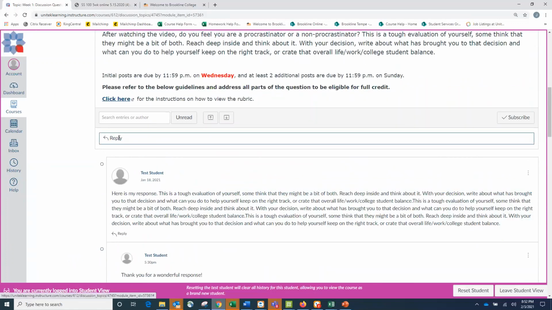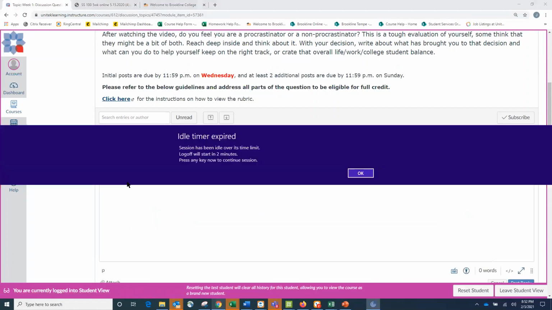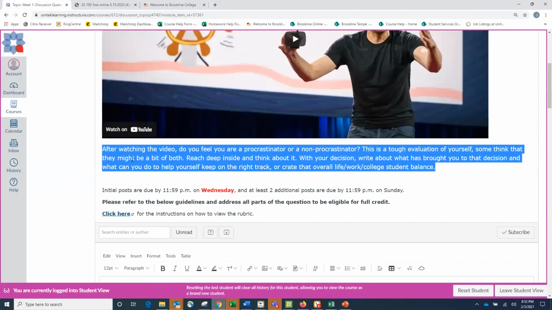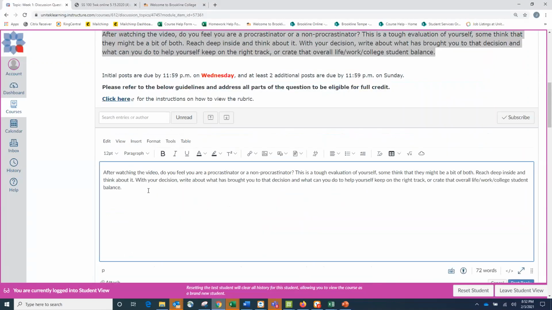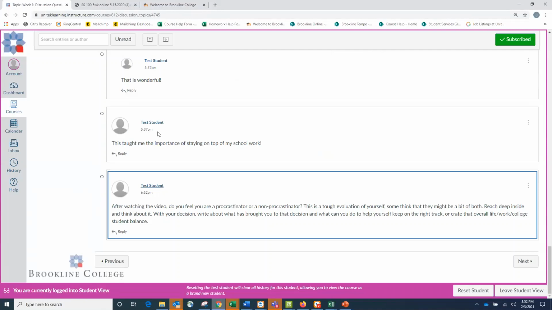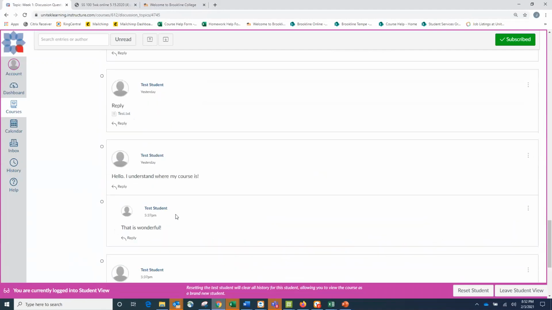Remember that all you have to do when beginning your initial posting is click on reply, type your message or answer in here. I'm just going to grab some text, copy, paste. This is not what you're to do. Obviously, you're going to write something new. I'm just doing this quickly. And then once I'm happy with my response, I simply hit post reply. And because I was the last person that posted, mine comes down to the bottom.